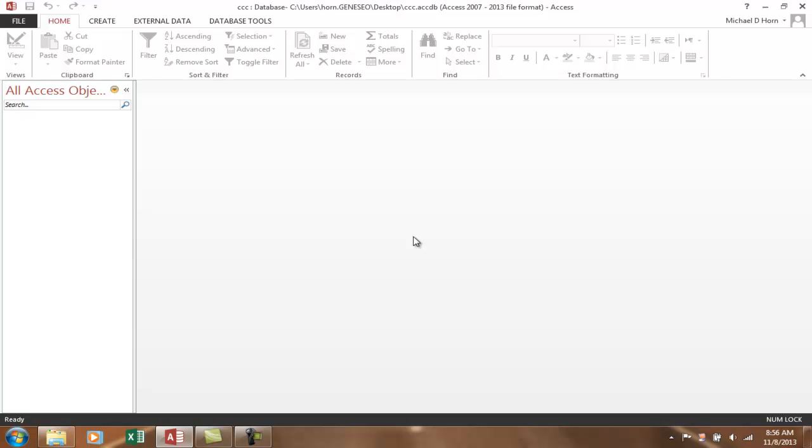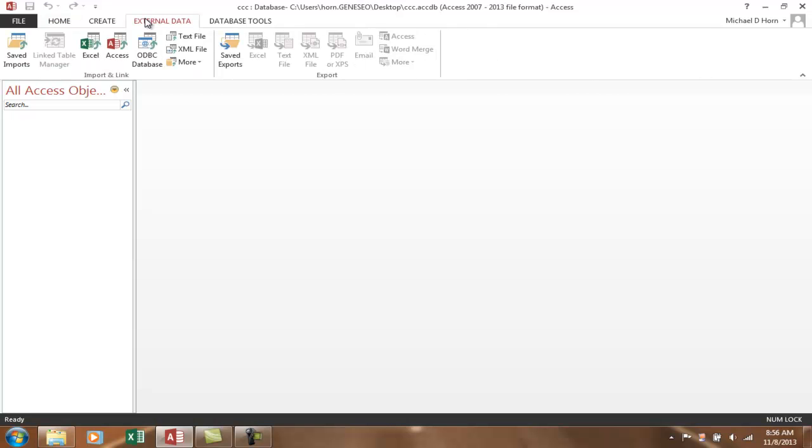All right. So now we've created a database container. We've prepared it for use the way we want to use it. Now we want to get some data in here. So up there on the ribbon, the External Data tab. Click on that. And we're going to want to get some stuff from Excel. So pick that.